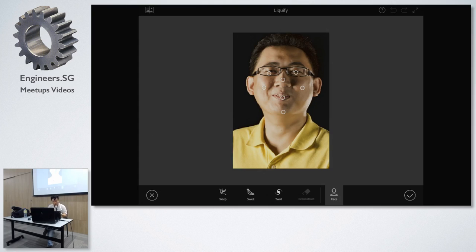Okay, so you should get 1, 2, 3, 4, 5, 6, 7 points here, okay? Everybody okay? Those who want to follow along, just load in your photos. You notice that if I click on the face, what I did was I clicked on his right cheekbone. And you can see that 4 options now appear.